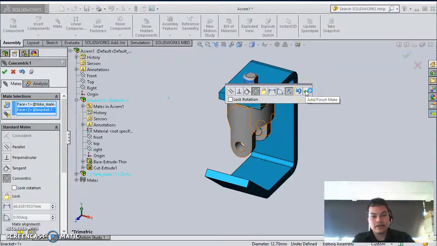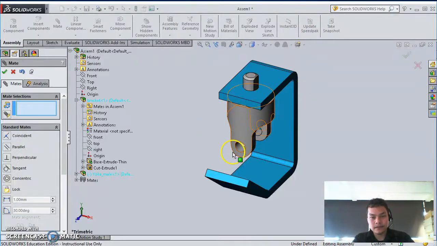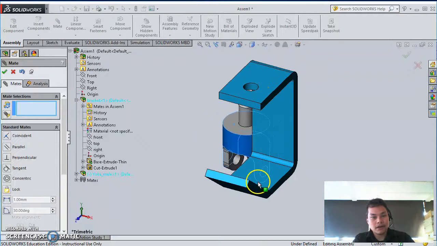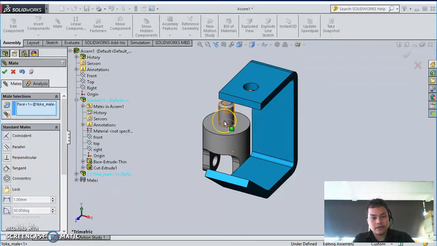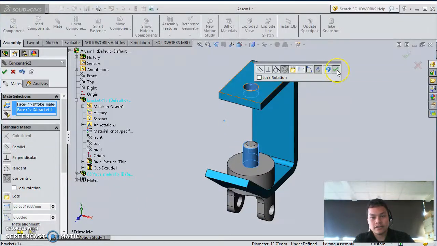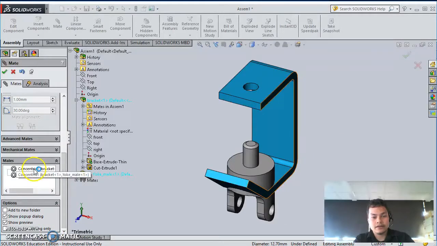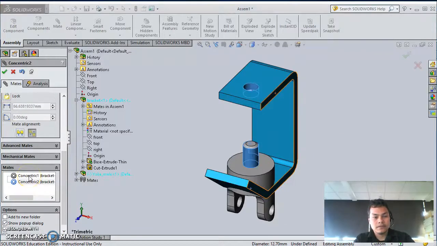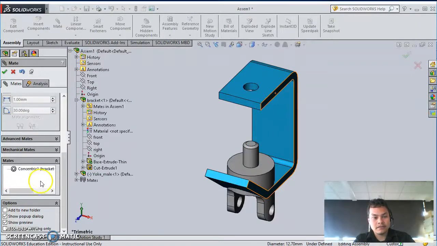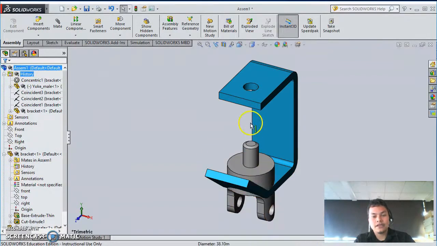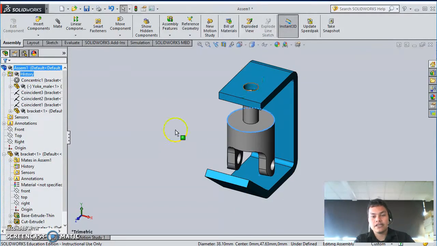Okay, so just click on the green tick, and here we have the component. Let's try that again. So this circle and this circle, click on the green tick, and now that's added a mate, a concentric mate. Okay, looks like I clicked that mate one too many times. We can click on the green tick, and now we see the mate has a concentric relationship.